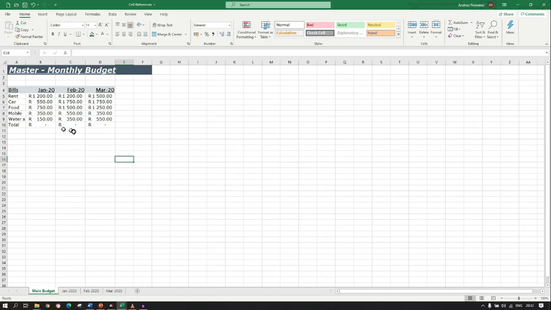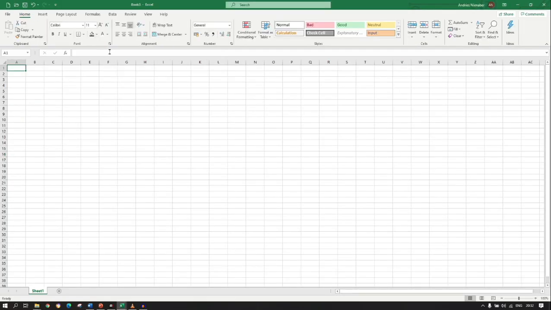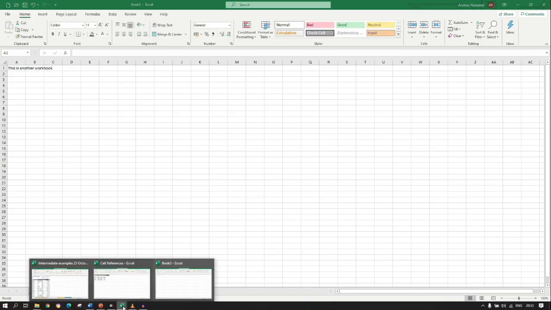And I'm sure you see the value of cell references, especially when you've got large sets of information and you need to populate something. Now in addition to that, let me open up a new workbook, and I'm just going to type in this value. This is another workbook. Great. And now let's go back into our cell references.